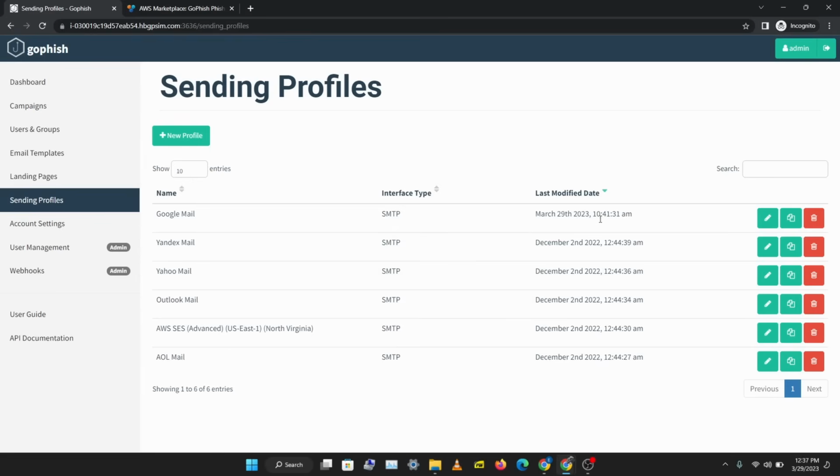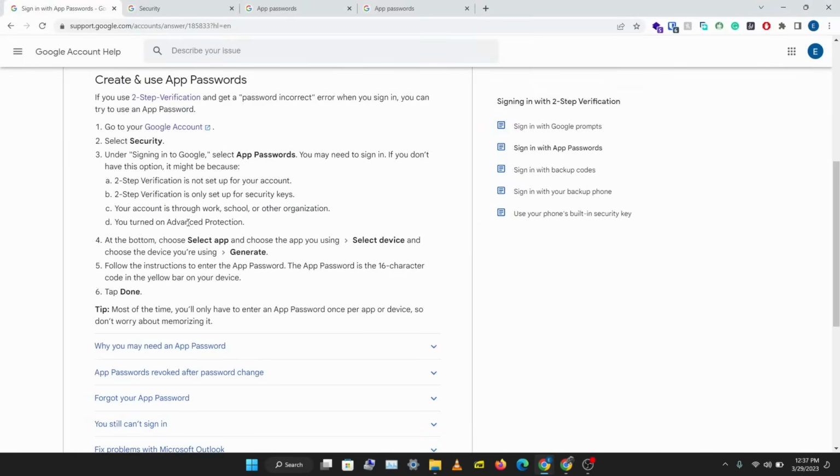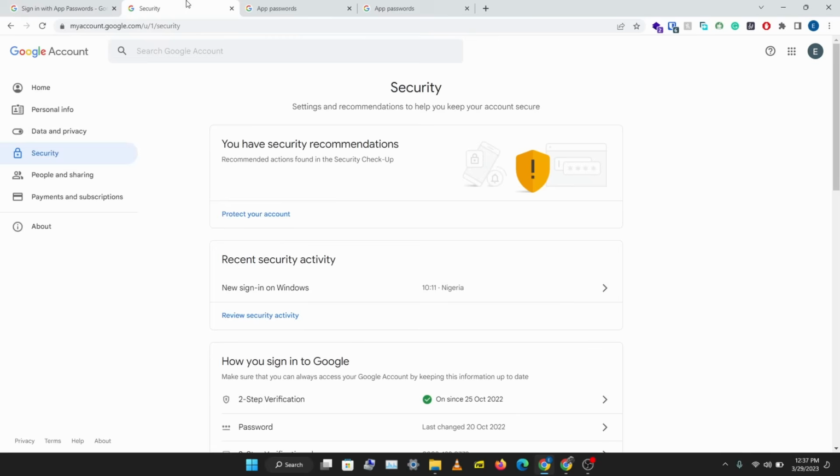So I have a Gmail set up here and I'm just going to edit this. We have a few options here. The first thing you need is a Gmail. I have one I want to use here. The first thing you need to note is you have to enable two-step verification on that account. If you go to myaccount.google.com/security, you should be able to enable two-step verification here.